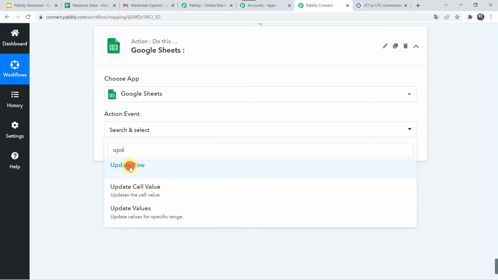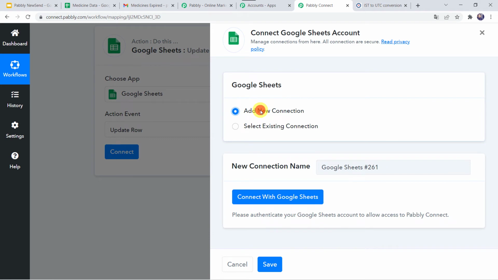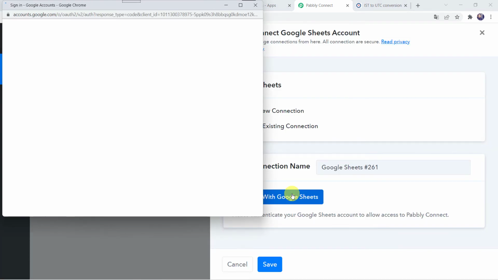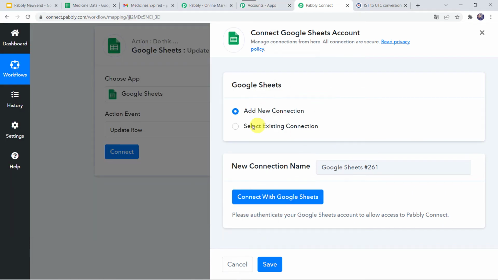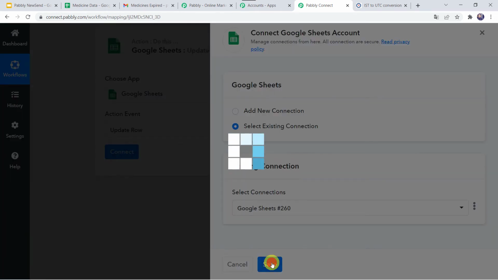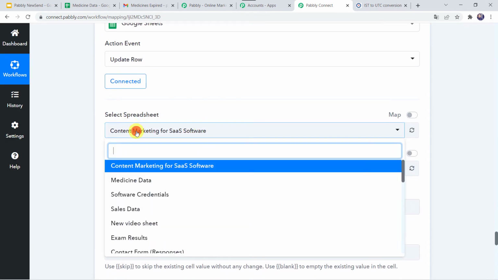Yes, update row. Click on connect. Click on add new connection. Click on connect with Google Sheets. Okay, so we have already created a connection. Let us select the select existing connection over here and let's click on save because we have recently created a connection. Okay, now we have to select the spreadsheet name once again, that is medicine data.